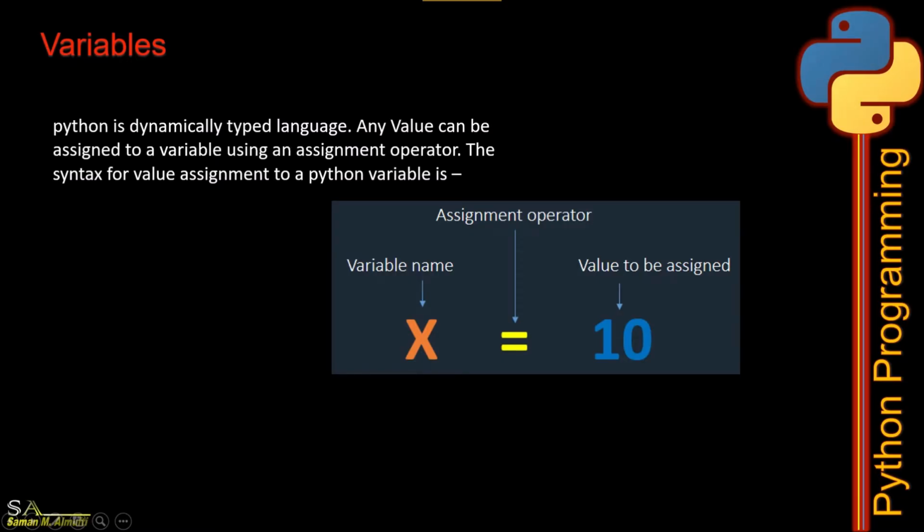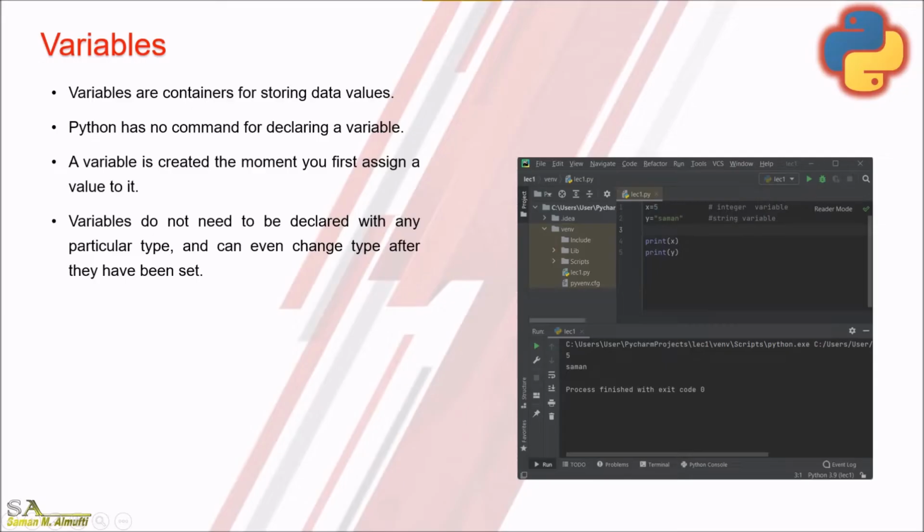As we said in the previous lecture, Python is a dynamically typed language, which means we don't have to declare the type of variables when we define them. In Python, we only use the variable name, the equals operator, then the value assigned to it. Generally, variables are containers for storing data. In Python, as we said, we don't have declaration.